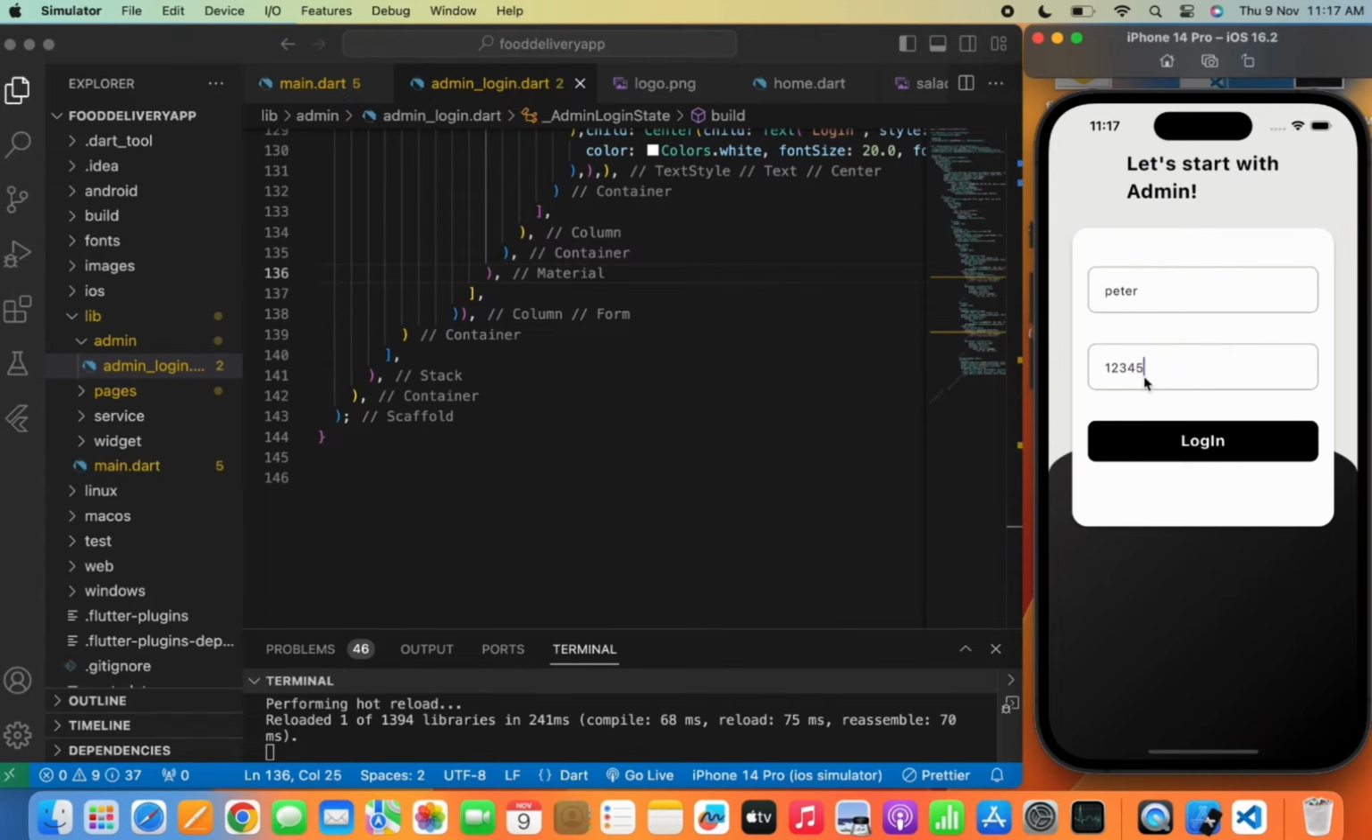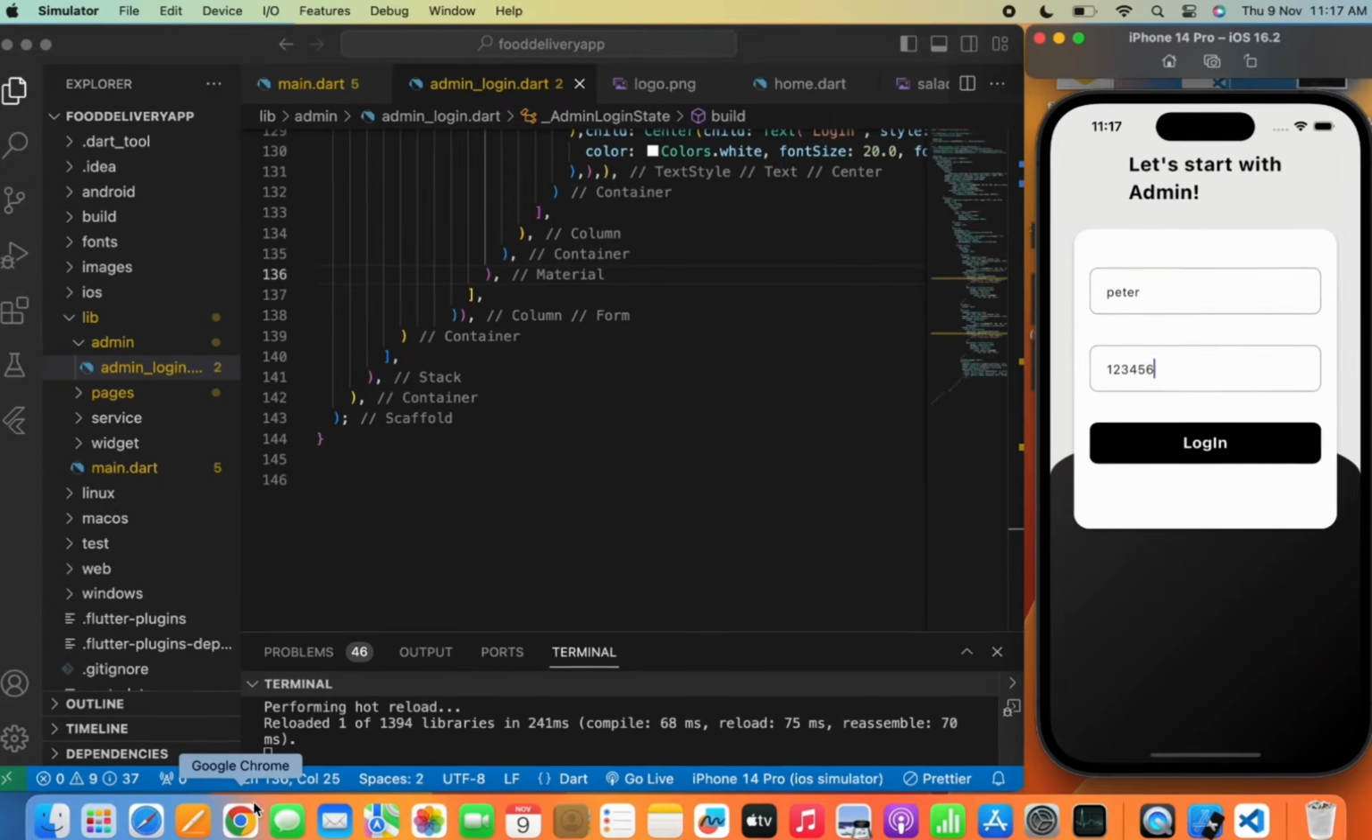So here I will use a fixed username and fixed password for the admin panel because it will be unique, so that any of the users using the app cannot enter the admin panel easily. It must be secure because the admin can manage the complete app from the admin panel. So we need to create a unique username and password here. In the username, I will write Peter, which will be the username for the admin panel, and password 123456, and will click on the login button and can directly move to the admin panel of the app.